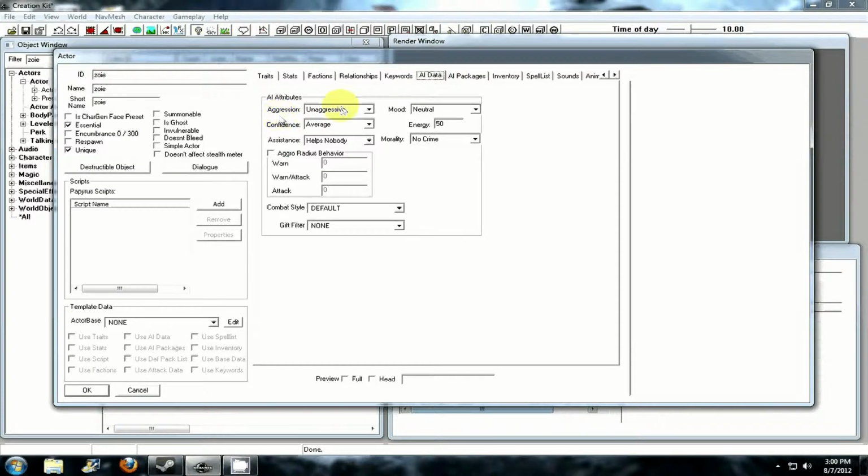AI data. So right here, you want them to be unaggressive, because if they're frenzied or anything else, they'll basically attack anything. Mood doesn't really matter, but I like my follower to be happy. Confidence, foolhardy. That just means in combat they won't run away, they'll stay and fight. Cowardly, they'll run away. Pretty self-explanatory. Assistance, you need to change to helps friends and allies. Morality. This is basically the way that they feel about crime.